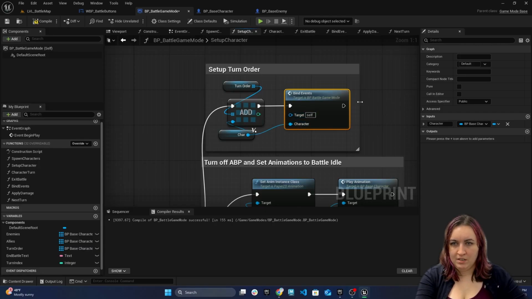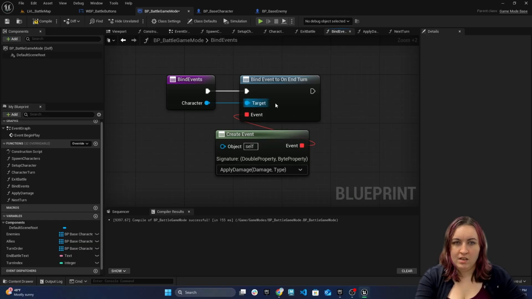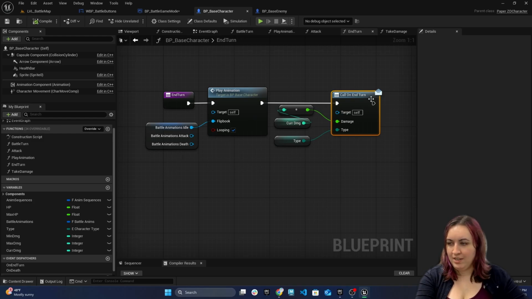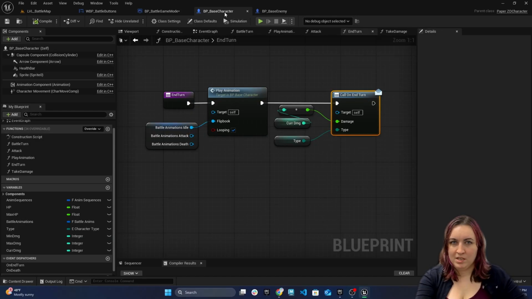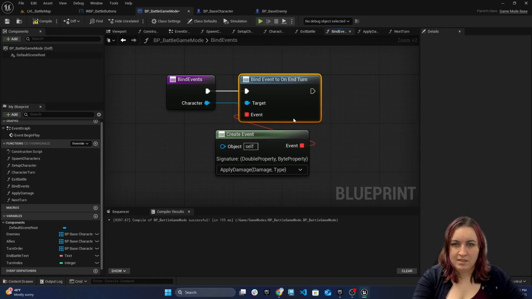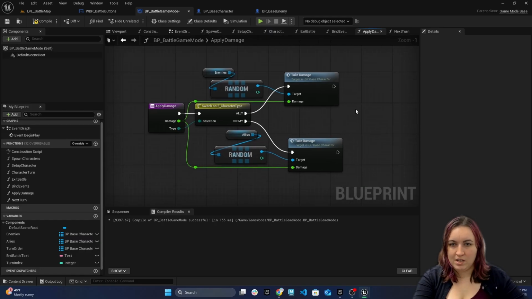If we double click on this and go into it, we are binding event on end turn. So when we hit this point and we call it in the character, it's going to say, oh, I know what I need to do. I need to call apply damage. So when we call this and we're like, hey, I'm done, my turn's over, then the battle game mode is going to be like, oh, I know what to do. When they say that, I said I was going to apply damage. So then it's going to do this function. Player's going to take damage, all that stuff.